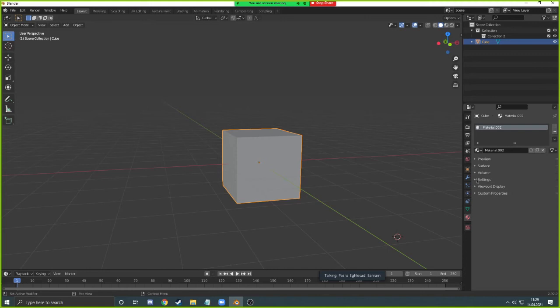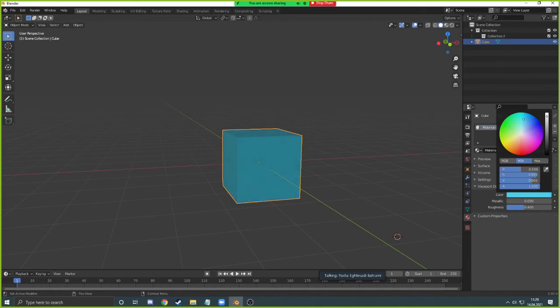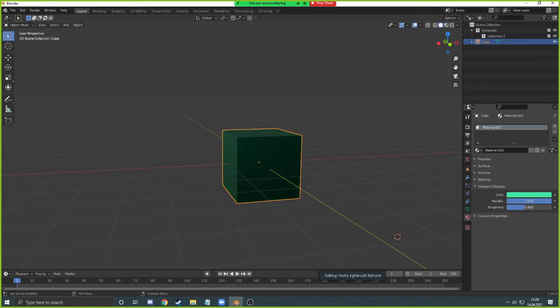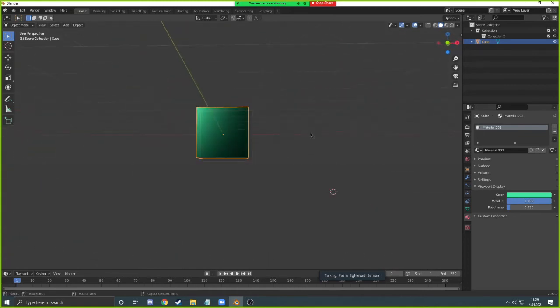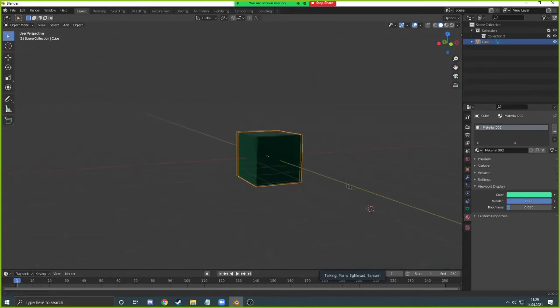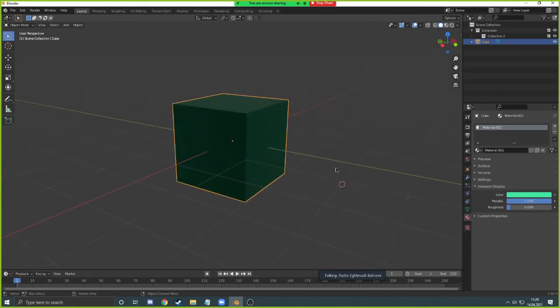You just drag down and then go to viewport display. This means basically how it looks in your 3D viewport. So let's give it a greenish color and also make it metallic and reflective, maybe too metallic, I don't know. Yeah, so basically I gave my cube a very, very basic material. This material is only for my viewport, it's not going to render.